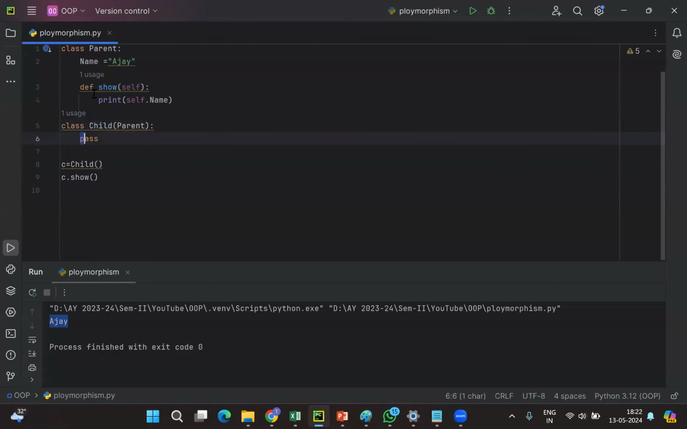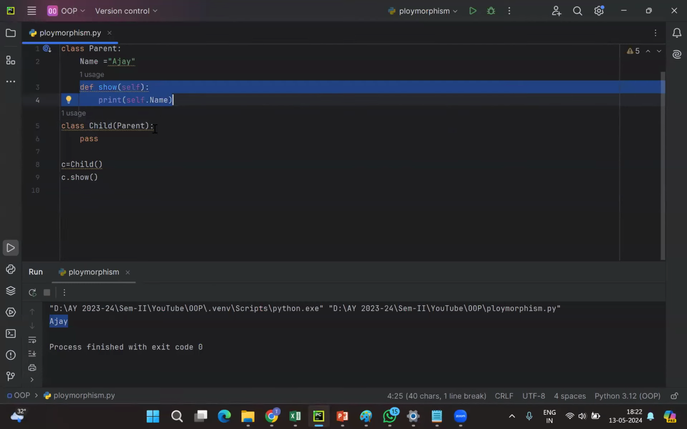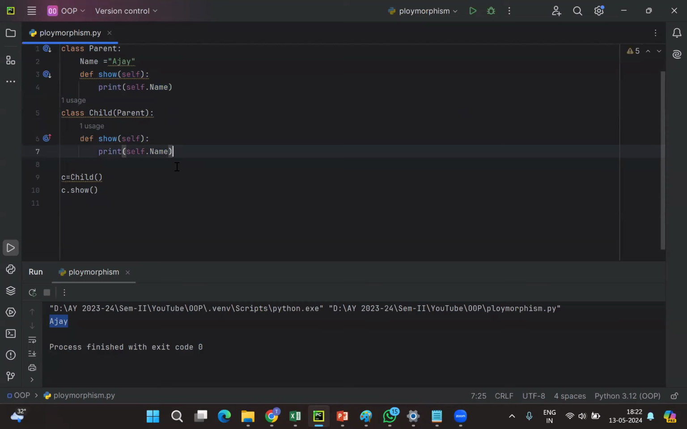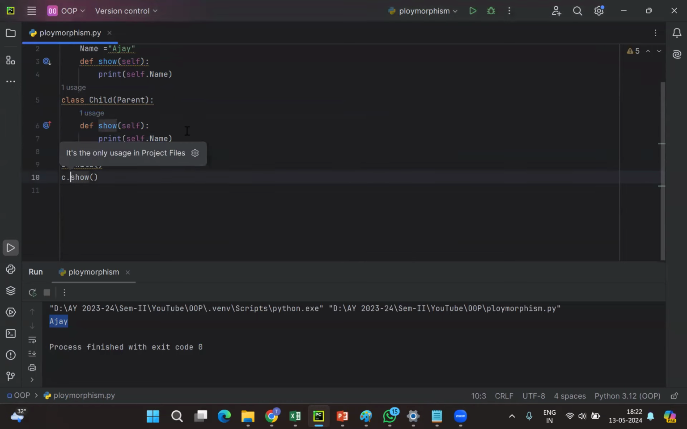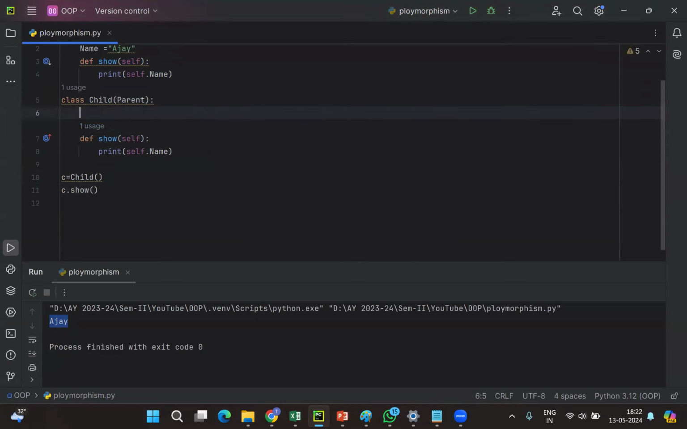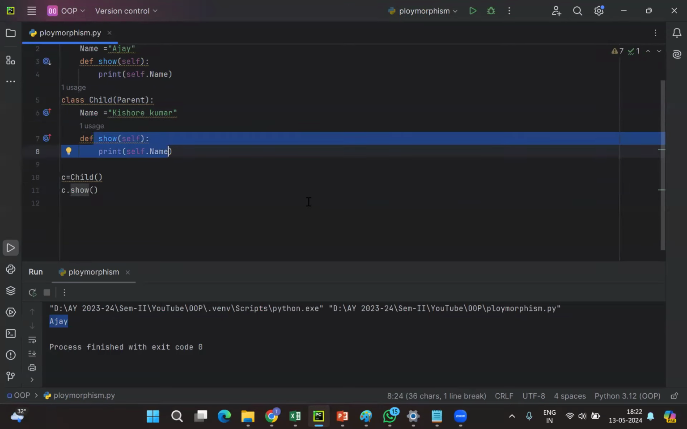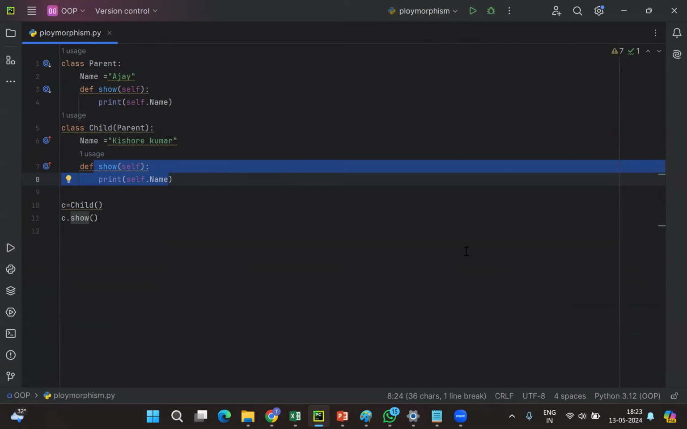But if you have a method again here with the same name, Control C, Control V, and you are overriding that with another variable, like name equals, I'll take Kishore Kumar. Now this time if I execute, it will always prefer the derived class show function because we have overridden this name variable here. So if I execute, you will now get Kishore Kumar. So this is the concept of overriding.